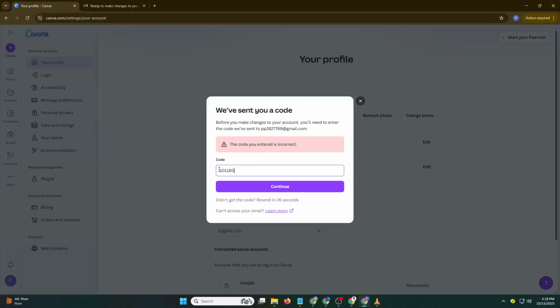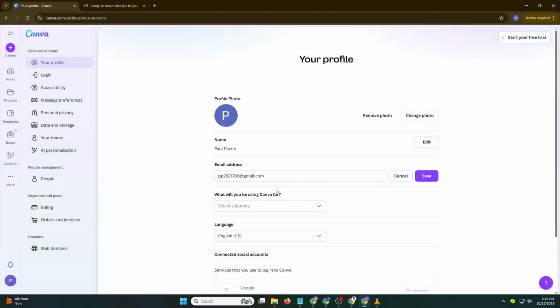After verification, it's time to add your new email address. Type in your new email carefully. Double check for typos because even a small mistake can cause login issues later. Once you've entered it correctly, click Save Changes.